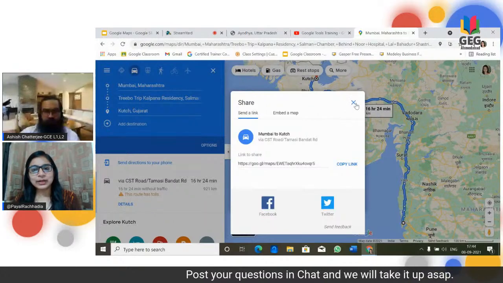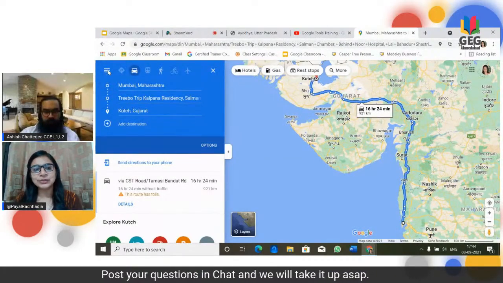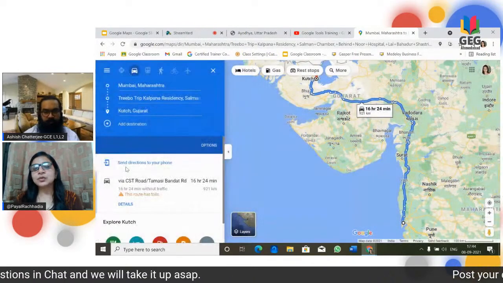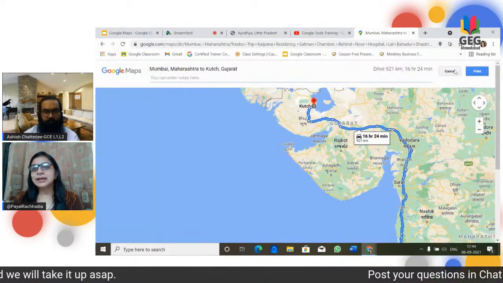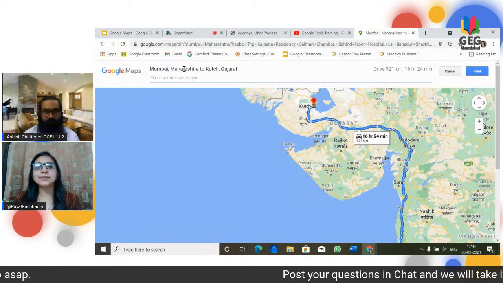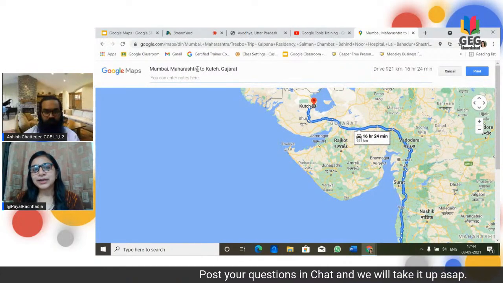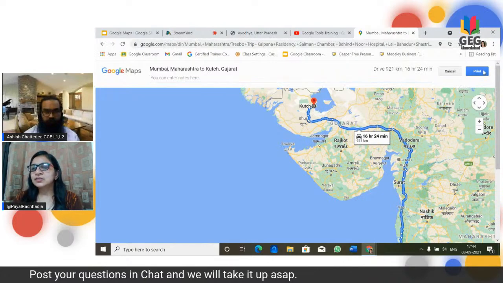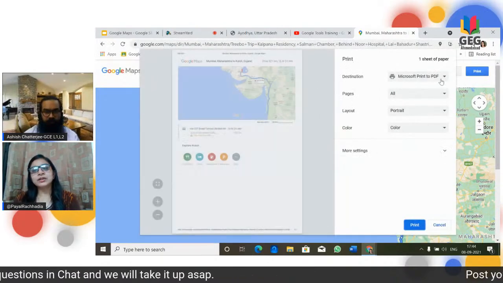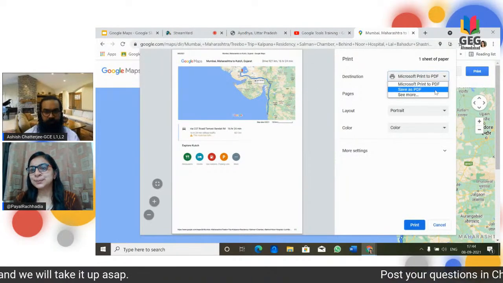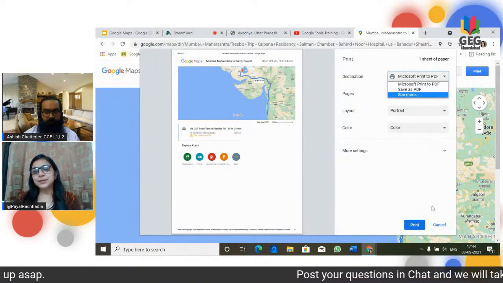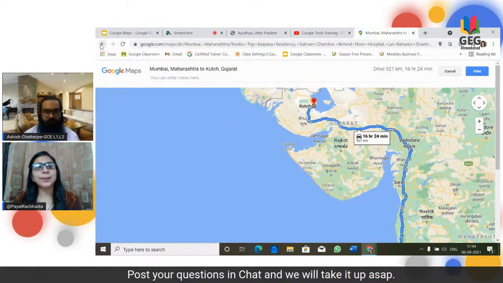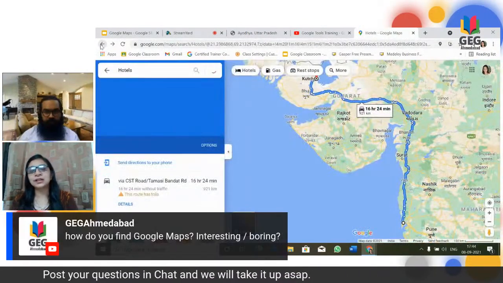Next, you can also give a printout. You can see here, the printout option is here. Suppose you want to give a printout, there is a title that comes automatically, Mumbai, Maharashtra to Kutch, Gujarat, and I just want to print it. Right now I don't have a printer, but suppose you want to save as a PDF, then you can save as a PDF also. So this is how we can use Google Maps in our education or in our classroom.